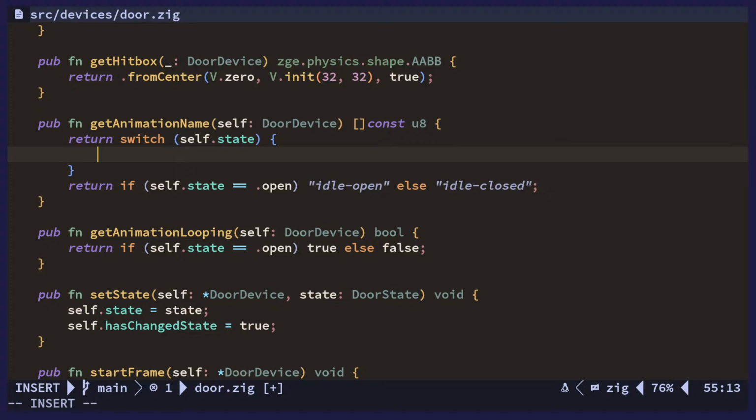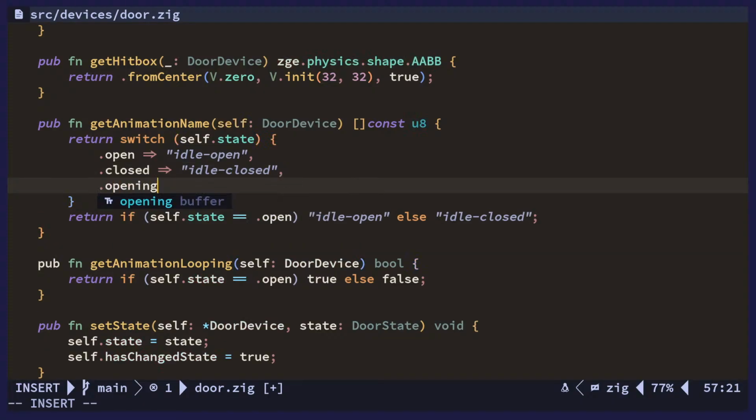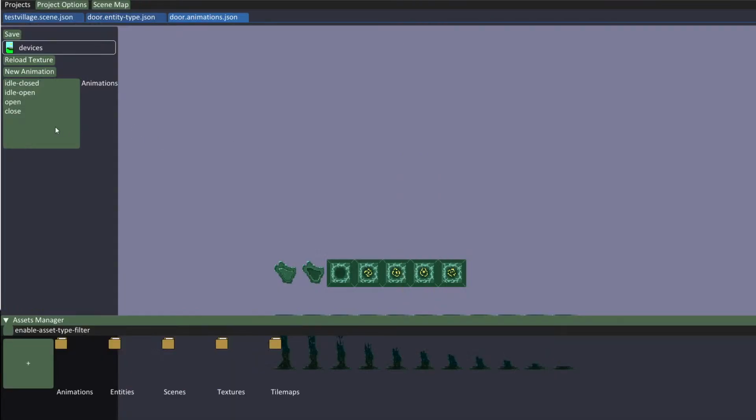Let's see, so state can be open, then it's either open, closed, open main, then it should be open, what was it, open and close.